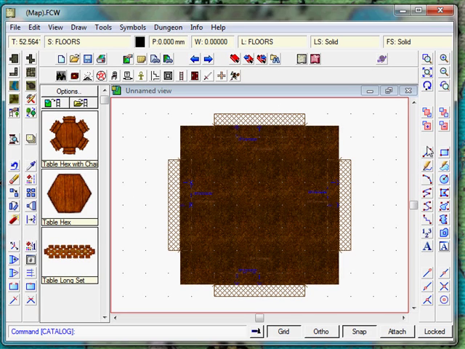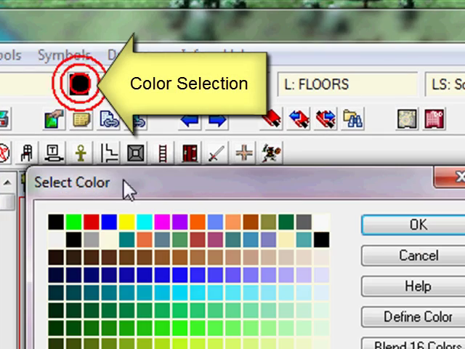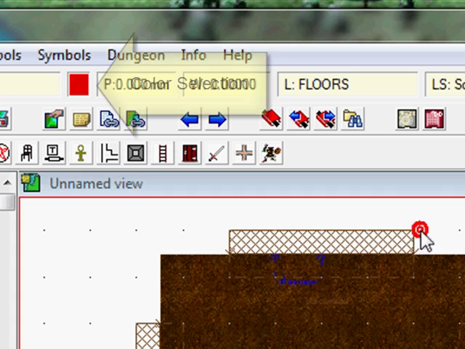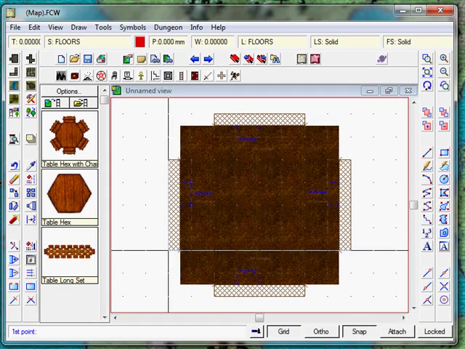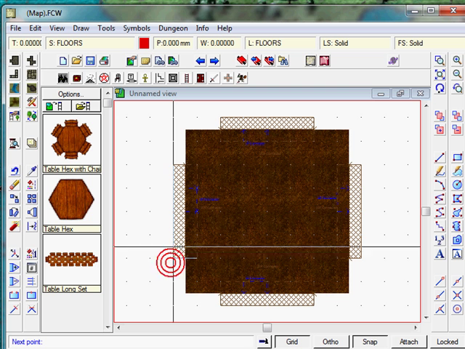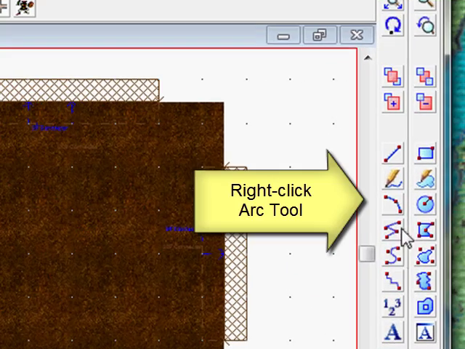Now let's draw our odd-shaped room. I'm going to start by selecting a nice color. I'm going to make it bright red so it's easy for me to separate from the rest of the drawing. I'm going to start by using the path tool. I'm going to left click on it, and we'll start our line here, come up, along, and down. That's enough of our line for this purpose.